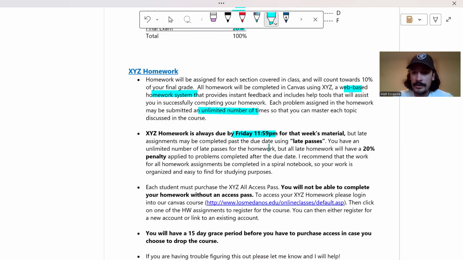So in week one, or excuse me, week two, we'll do our first XYZ assignment. That would be due Friday of week two. So it's always due the same week, Friday. And say you missed a deadline, you can apply a late pass. On the homework assignment, it'll say late pass. It's just a 20% penalty.